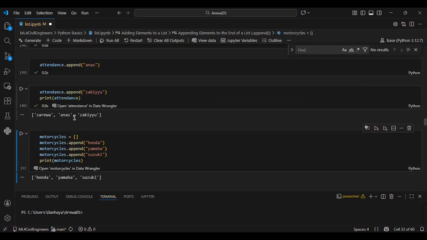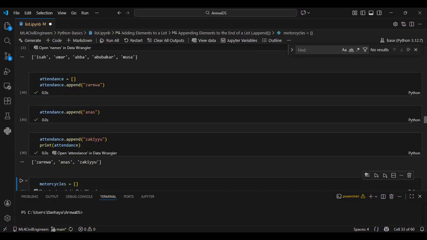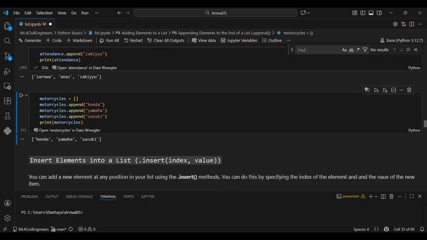So look, I have Zarewa, Anas, Zakiyu. So that's what I want you to understand. Whenever you have a list, you can declare an empty list and keep adding elements. But when you are using append, the element is always added at the end. That's why initially it is empty. So I add Zarewa. That's why Zarewa is now the first one. Then append Anas, the second one. Then Zakiyu, the third one. So if I keep adding, the element will always be at the end. So that's what I want you to understand.